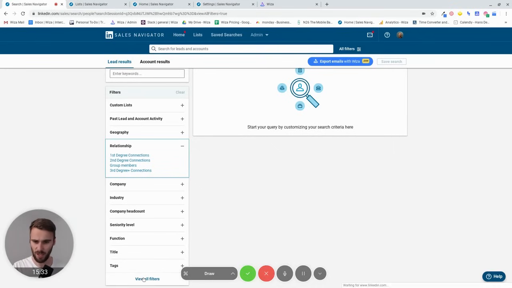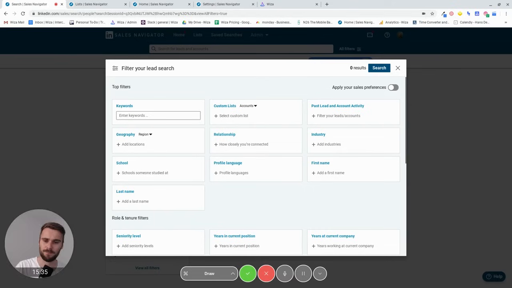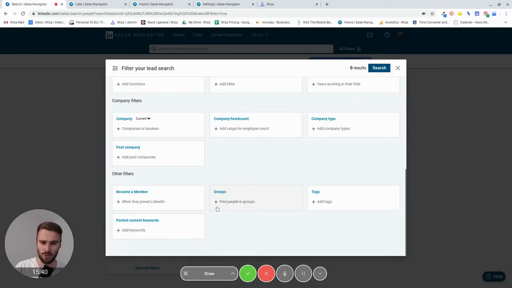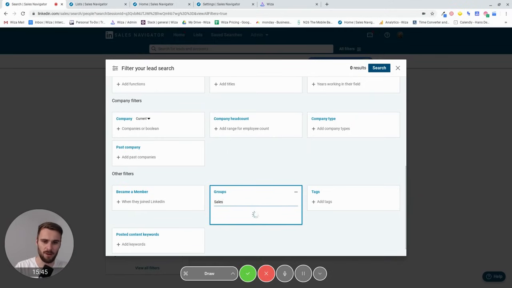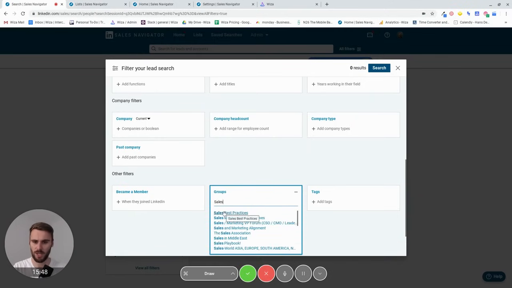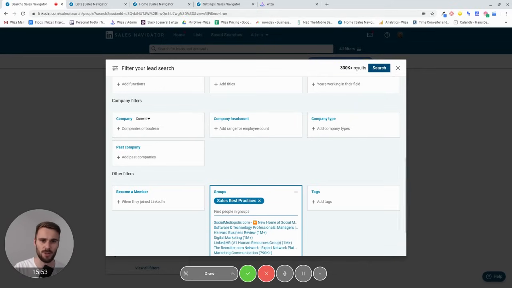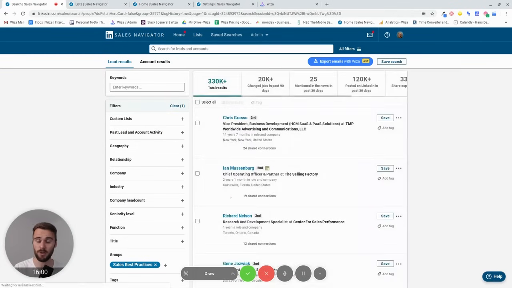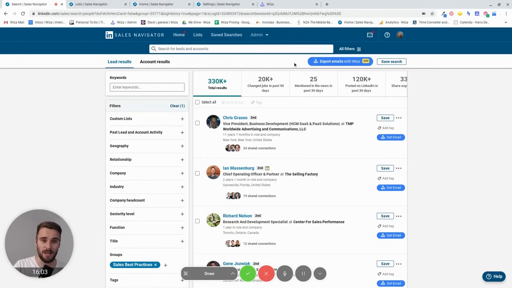There are actually a lot of filters here. If you go to view all filters and you scroll down to groups, and then you'll filter for people that are in sales best practices, for example, or sales and marketing recruiters. Then as you can see, there's 333,000. So I will have to break this up into bits of 2,500 if I want to extract those. And then it works the same. You just hit export emails with Wiza. We will find those emails for you, and that's all there is to it.